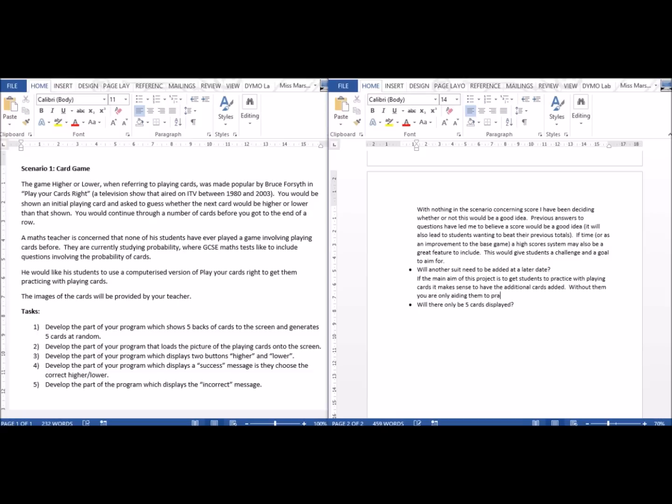So we discussed this earlier, I discussed this earlier. If the main aim of this project is to get pupils practicing, I use the American spelling? I'll check my dictionary afterwards, but I think it should be RE.